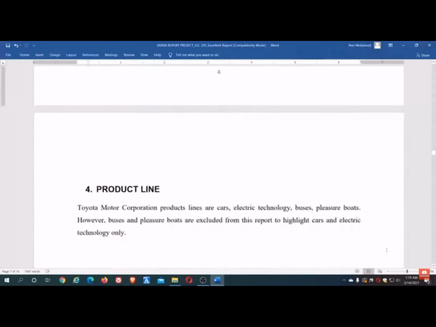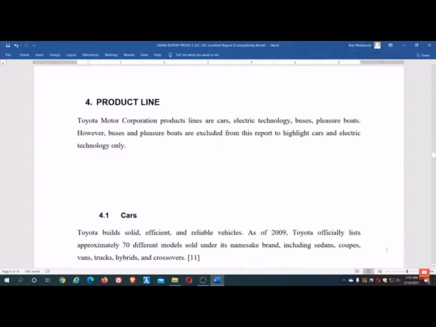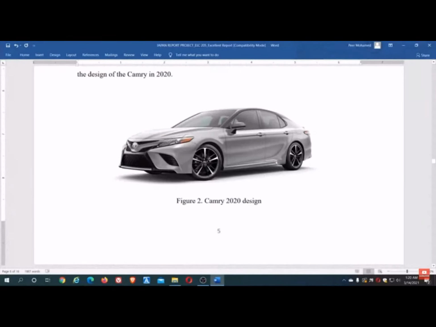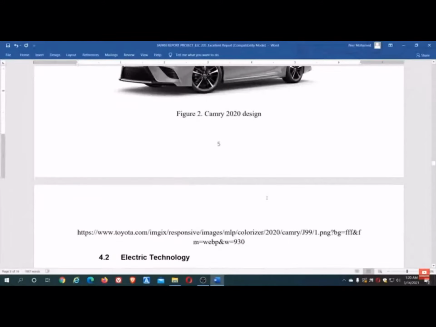Then comes chapter 4, product line. In the product line, he mentions cars and electrical technology, meaning electrical cars. So 4.1 is the car. Again, there is a format error. So you can see he has put a picture of the car, and this is the Camry 2020 design. He puts figure 2, meaning picture number 2. And he has put the reference.